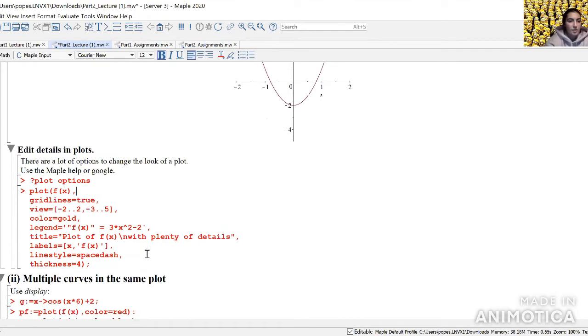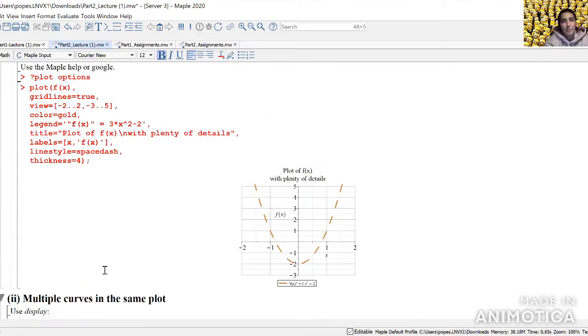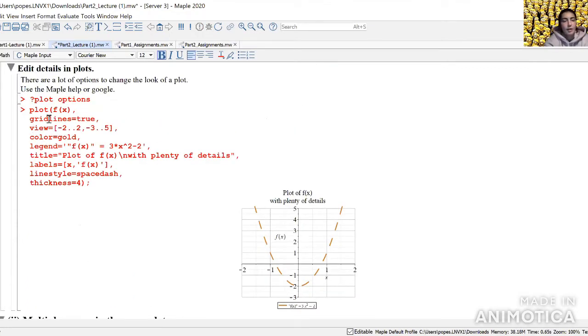So here is going to be a more detailed plot. As you can see, they have a lot of options that you set based on what you have to do. Most of the time you do need to put the question mark, especially at the beginning.